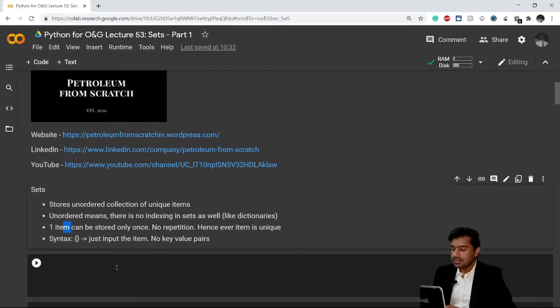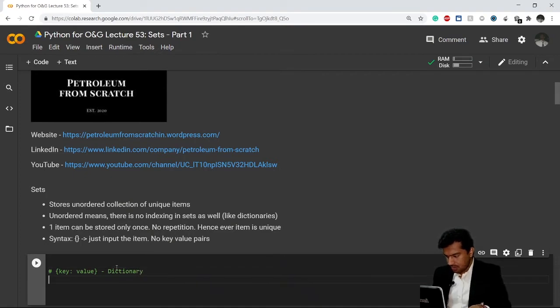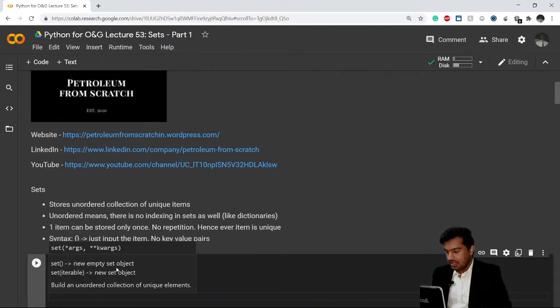And the syntax is similar to dictionaries, but inside dictionaries we used to write a key here and then a value here. This was for a dictionary. For sets, we use the same curly brackets, but here we just write the elements, whatever the element is. So let's say element 1 and element 2. So this will be my set. Great. So let us make a set.